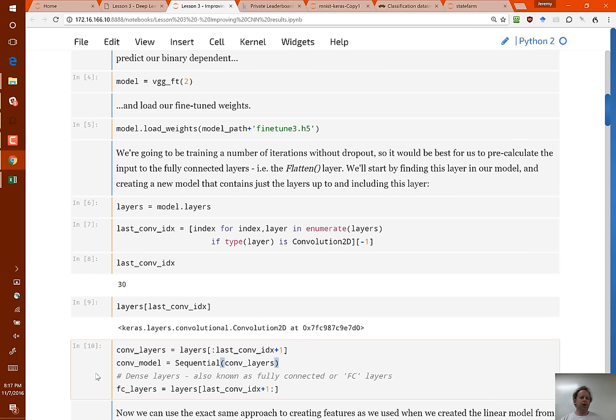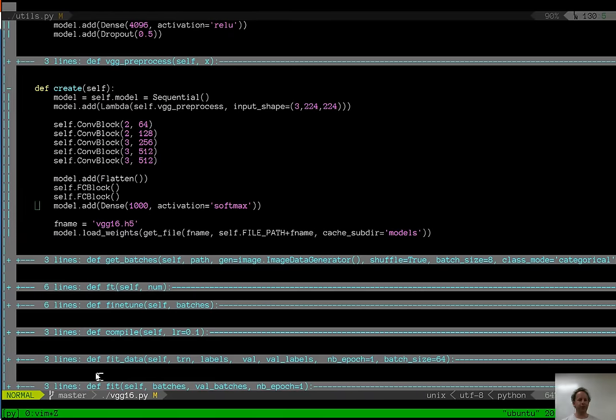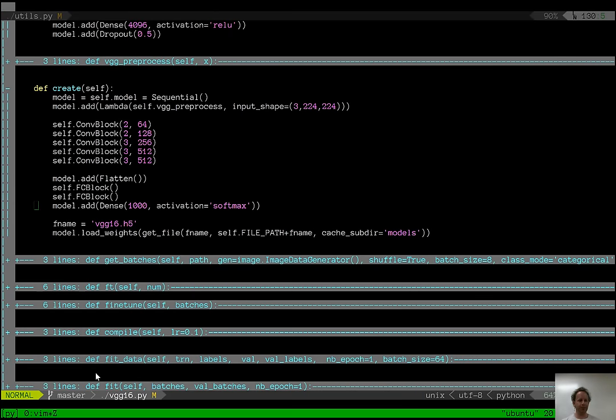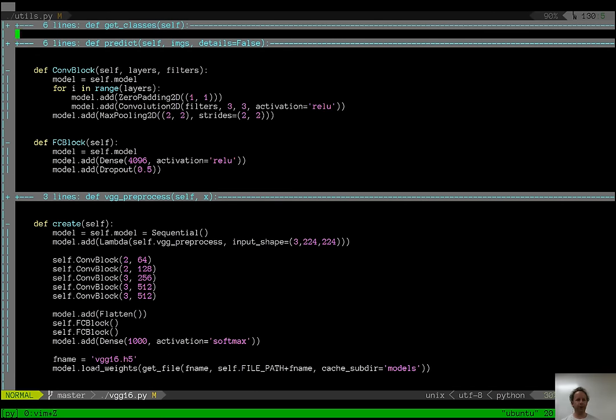Why would I do that? Because if I'm going to remove dropout, then clearly I'm going to want to fine-tune all of the layers that involve dropout, that is, all of the dense layers. I don't need to fine-tune any of the convolutional layers, because none of the convolutional layers have dropout. Here, look at the conv block. The conv block does not have dropout. So I'm going to save myself some time.